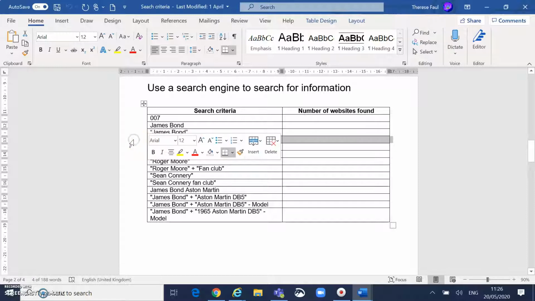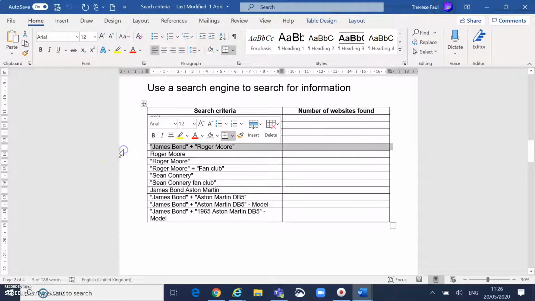And then to narrow down even further, if we take James Bond fan club, okay, we want those exact 4 words in that exact order. So by putting them in inverted commas or in parentheses, it means we want just that exact phrase in that order.